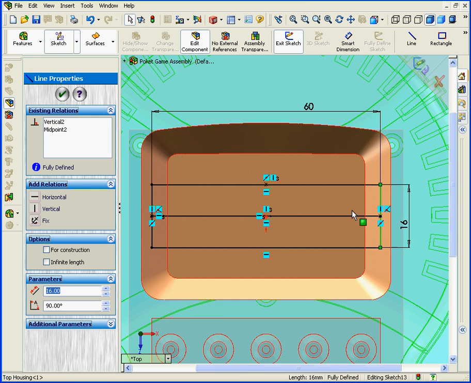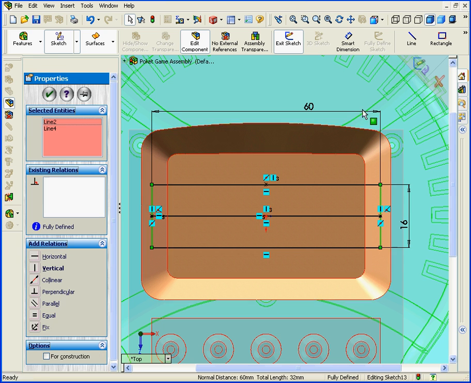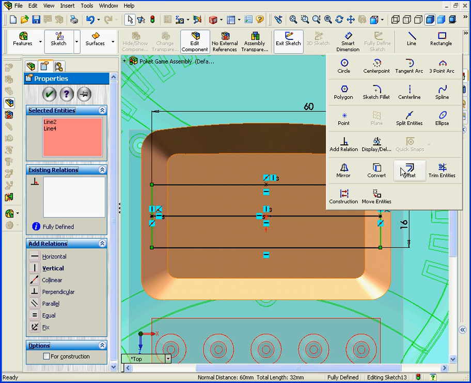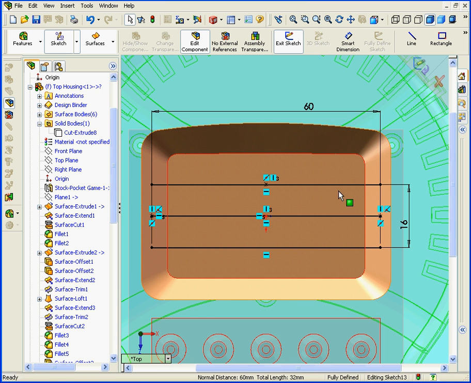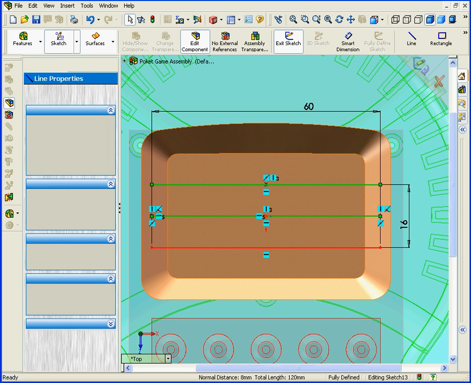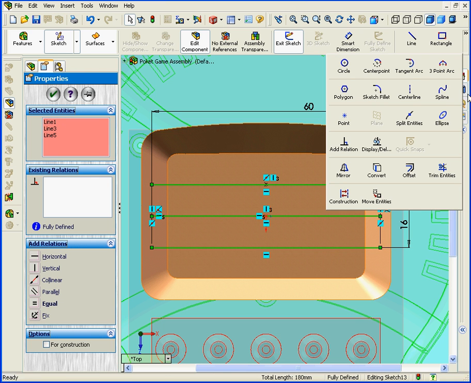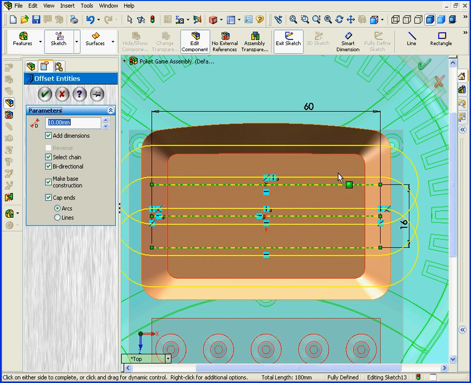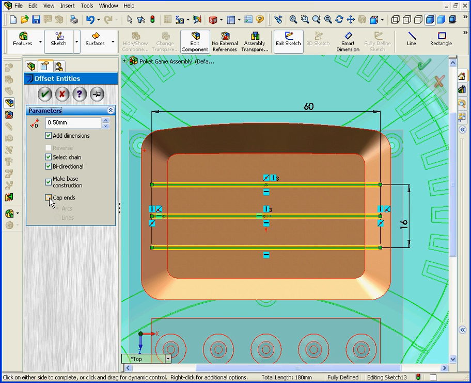Now let's Shift-select these 2 lines and convert them to construction geometry. Next, I'll Shift-select these 3 lines and activate Offset Entities. Offset distance, let's enter a value of 0.5 millimeters. Tab. Let's keep the Cap Ends checkbox and the Make Base Construction checkboxes checked. Click OK.